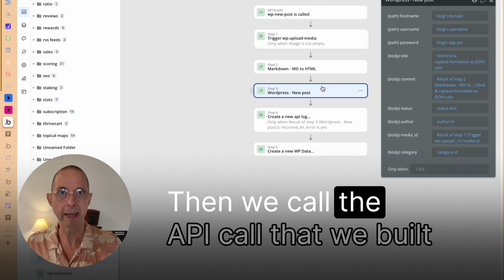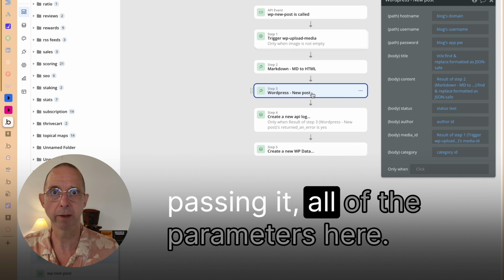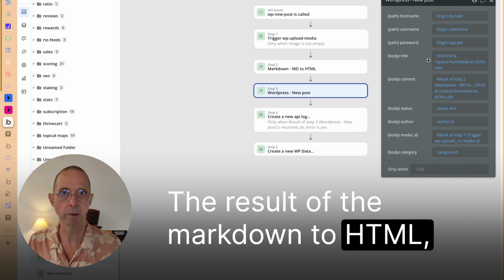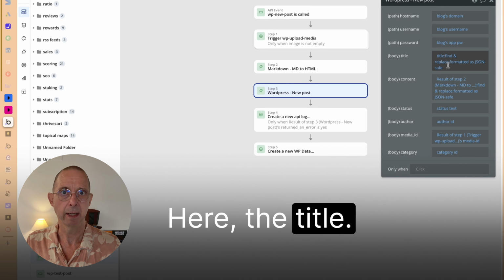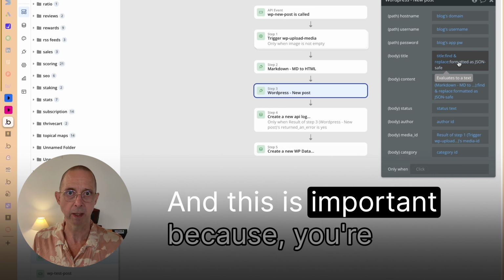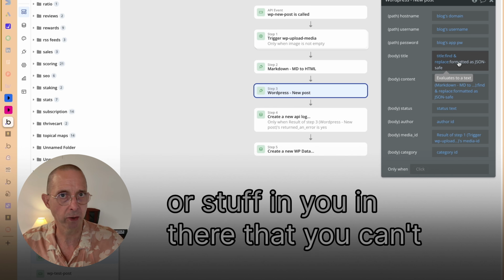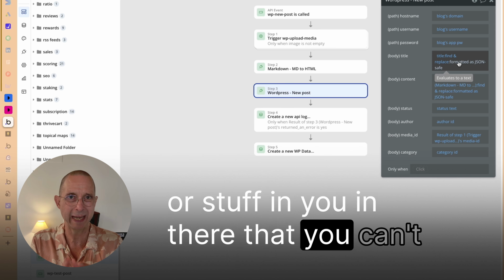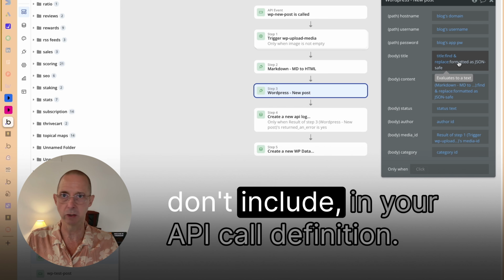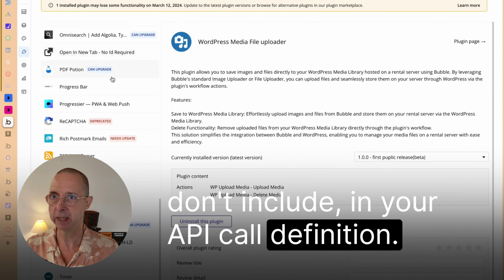Then we call the API call that we built earlier, new post, passing it all of the parameters here. So we passed it the result of the Markdown to HTML. We're passing it here, the title. Also be really careful when you're using formatted as JSON safe. And this is important because you're going to have quotes or punctuation marks or stuff in there that you can't just pass directly. You need to be careful that you don't include quotes in your API call definition.